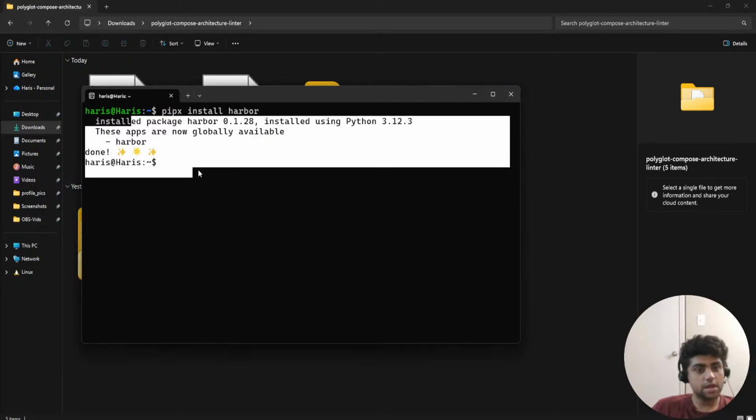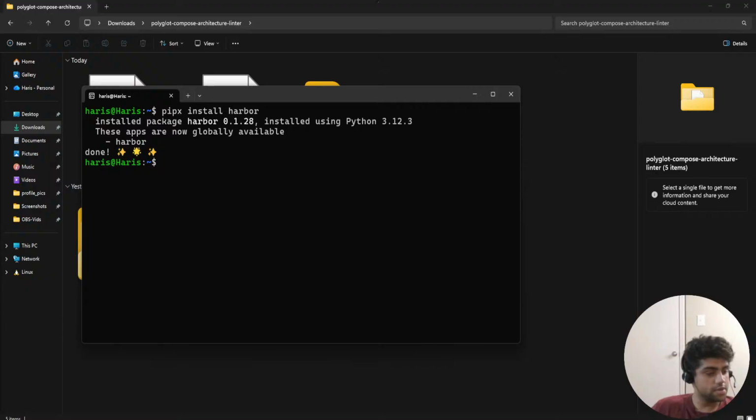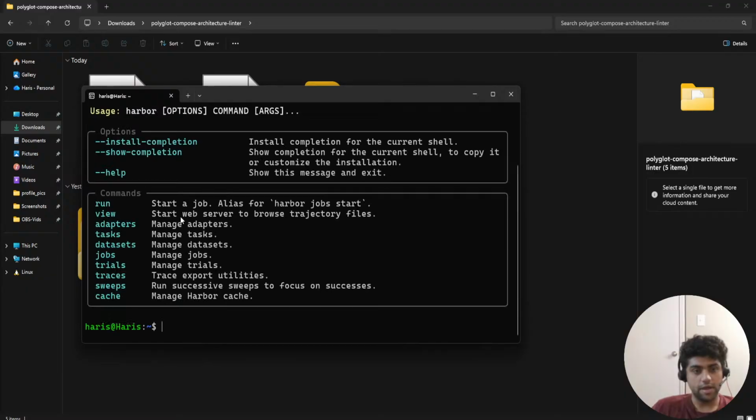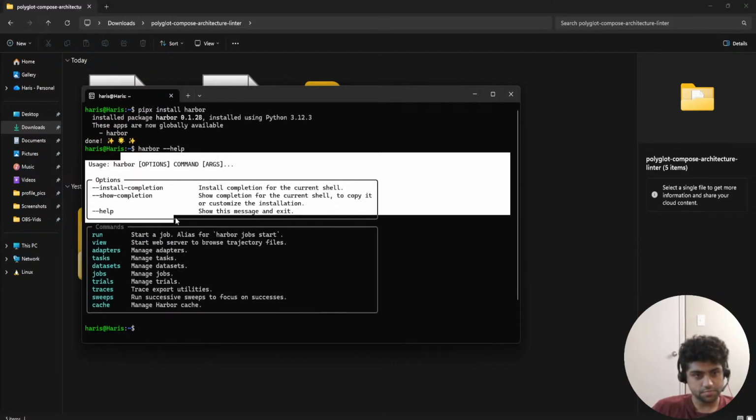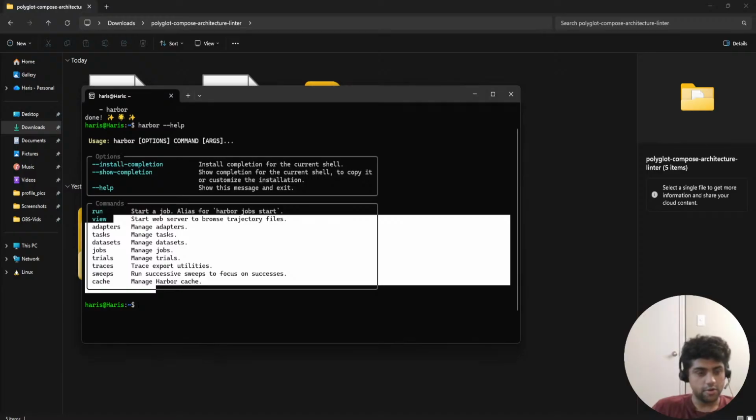So what we have is that Harbor is now globally available. We can ask if Harbor is installed using harbor --help. If we do that, you can see over here you've got a couple of commands that are already available, which is good news. Now, why this was the correct approach: it avoids breaking system Python, works with Python 3.12, matches CI environment assumptions, and avoids permission issues. This aligns with Ubuntu's official guidelines and PEP 668.